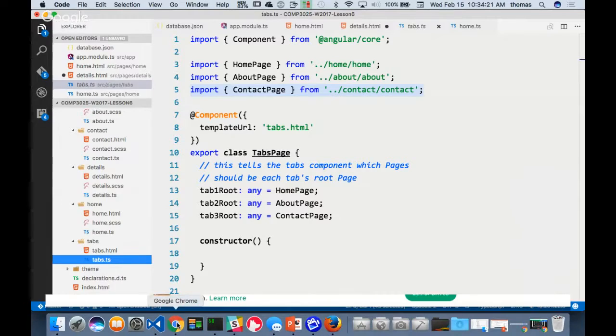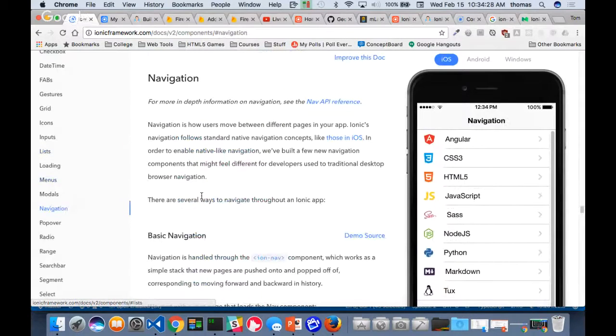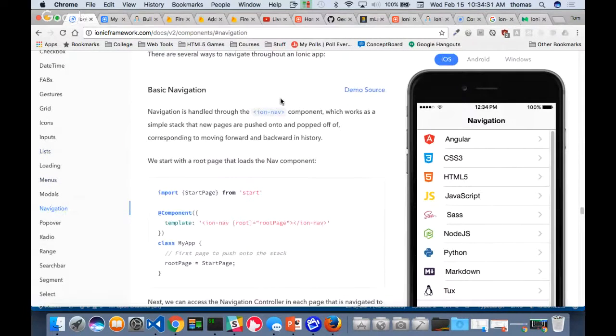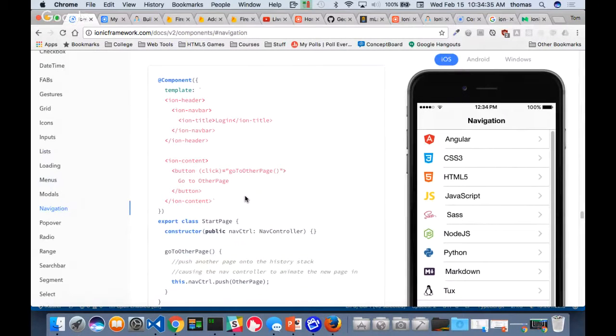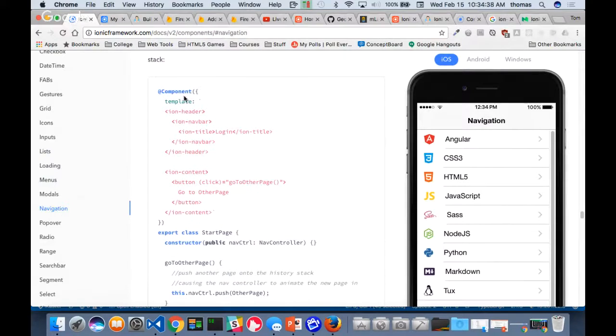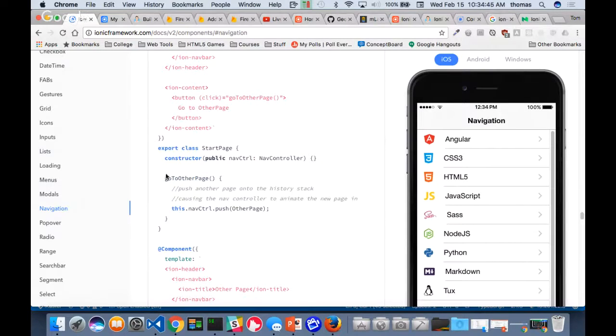So let's go back to the drawing board. Look over here for navigation. Here's my navigation. That might not be the thing to do, but basic navigation is we have an ion-nav. We want to use navigation through a button. So we click on the button and it goes to the next page. And we see some ion-headers that add components. Well, that's doing it all in one thing here. Export class StartPage, and goToOtherPage is the method where we navCtrl.push OtherPage. This is neat, but I want to go to the other page.